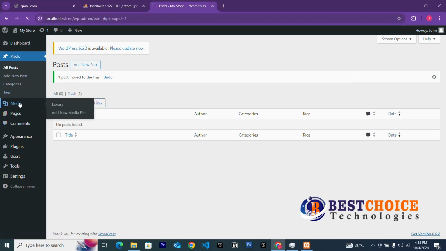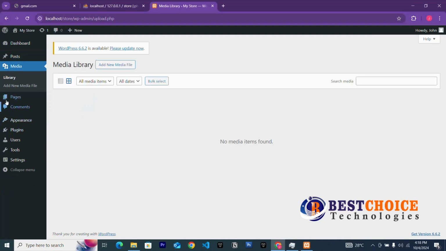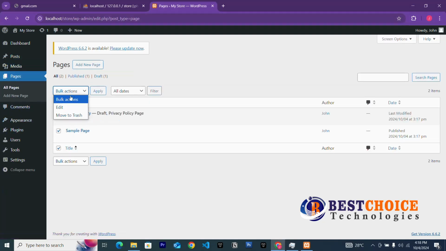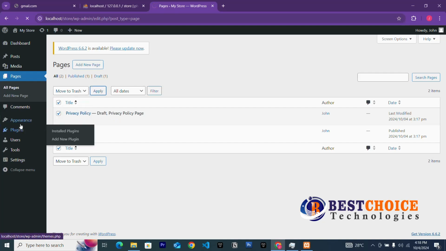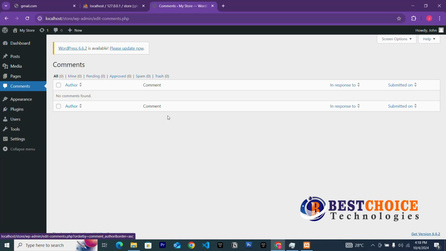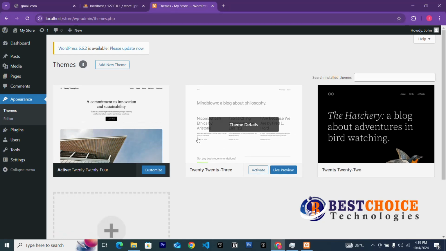Here we're going to have our media, our pictures and others. Here we're going to create pages. Alright, so we're going to have that there. Comments, our comments are going to reside in the comments area. We have theme, which has to do with the appearance of the website.